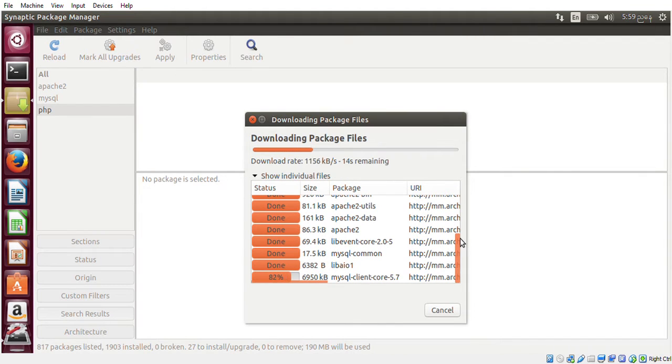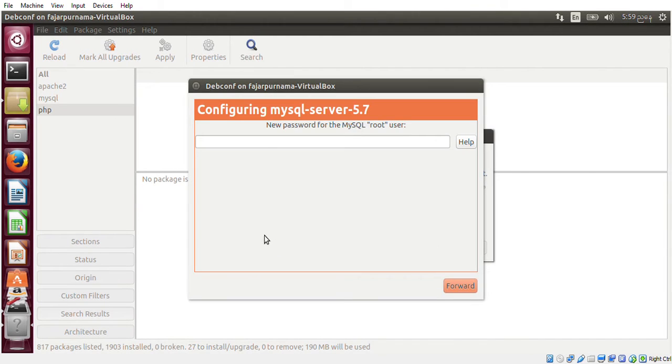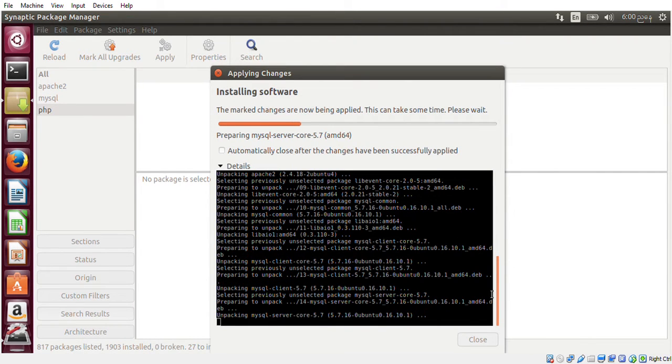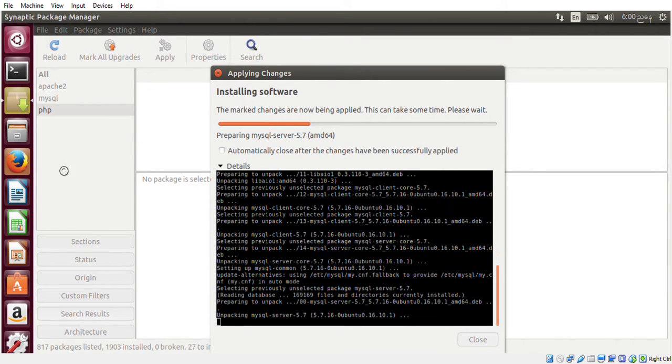First the package manager will download the packages. After that, it will install the packages. Now it will configure the MySQL server. Remember that the MySQL administrator username is root, and here you will set a password for root. I don't want to forget, so I'll just make it the same as my login password, but this password is up to you. And if you click details, this is what happens in the command line if you use apt. While waiting, why don't we see what apt is?